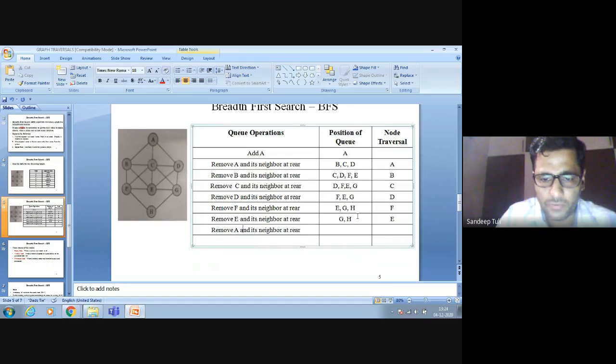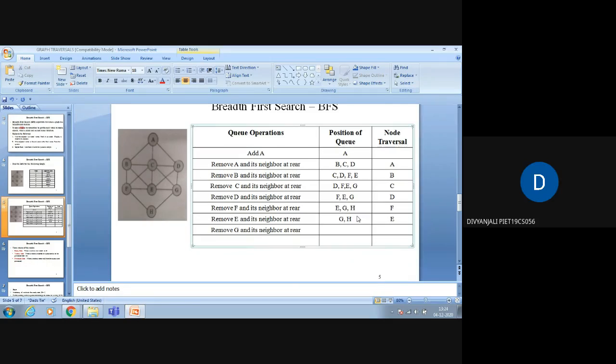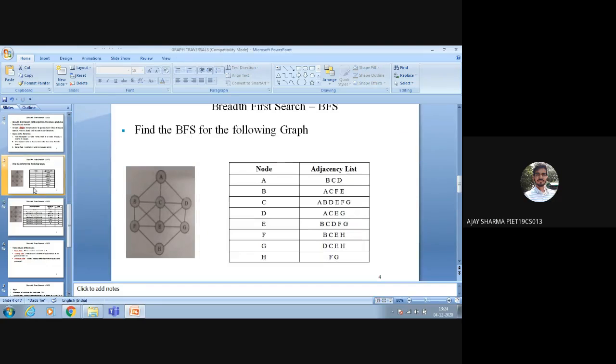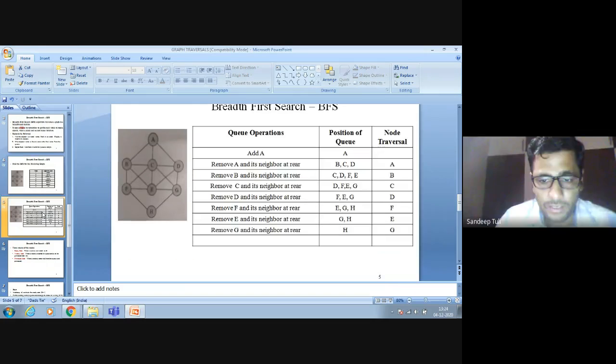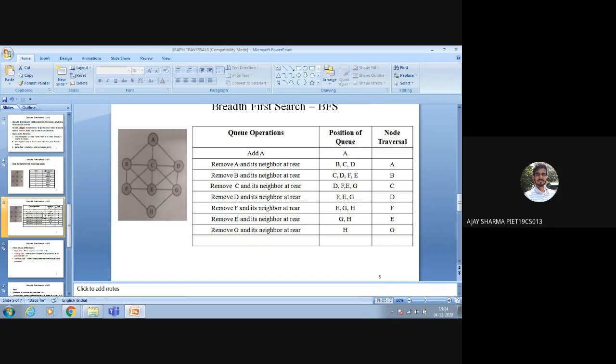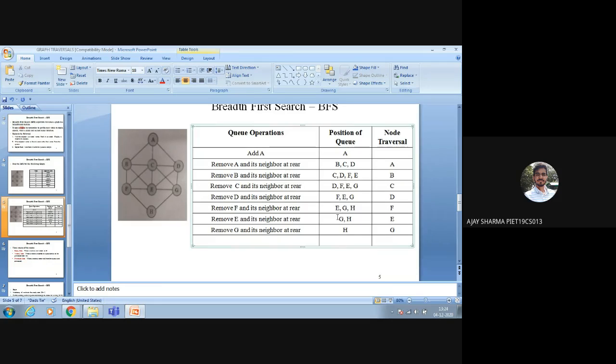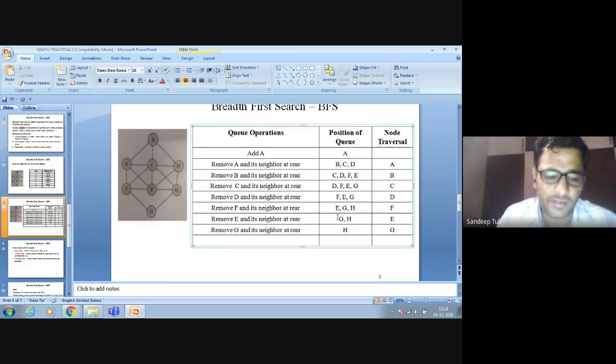Now which element will be removed? G will be removed, and only H is left. Sir, why are we removing F first, then E? Because F entered first in Q, so F will be removed first. It is first in, first out. If I had entered in the order E, F, then E would be removed first. So whatever order we enter, we have to exit in that order only. We need to follow the queue rule.